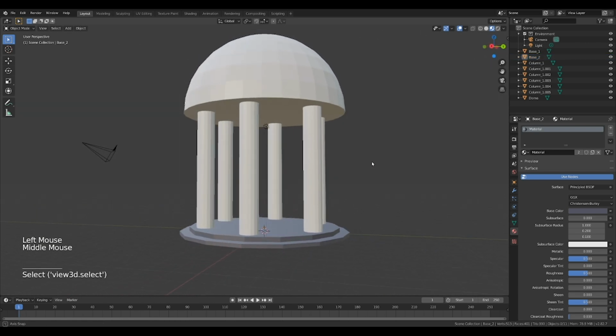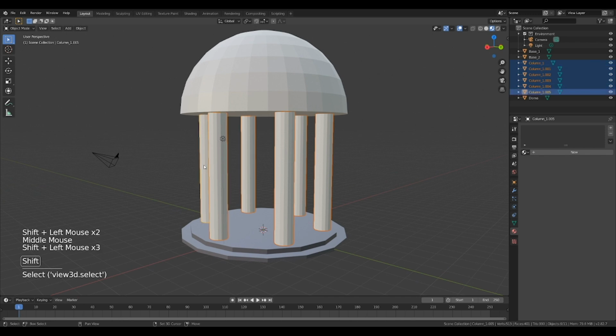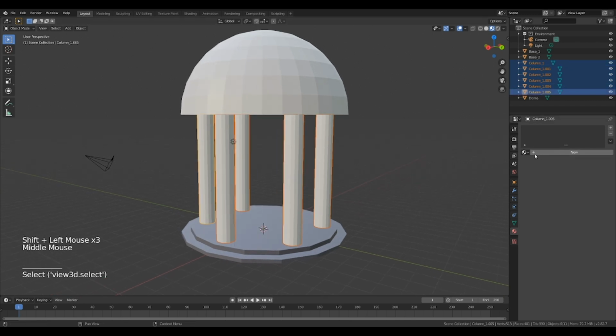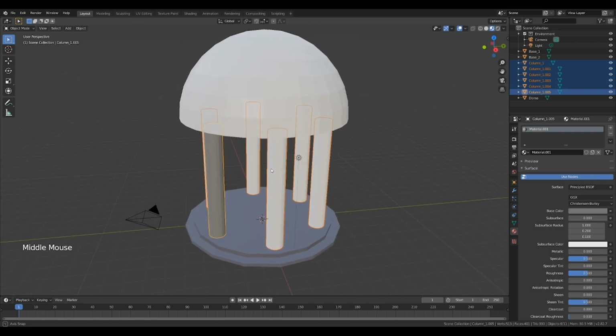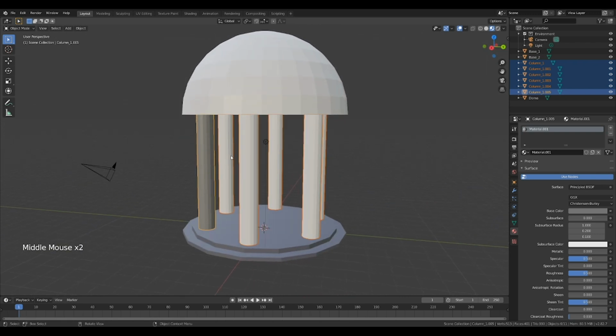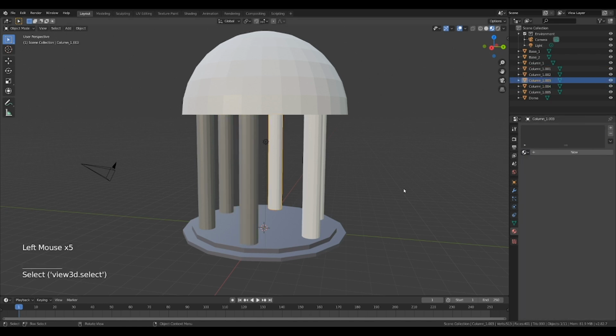Now we're going to do the same thing for the columns that we did for base 1. So select all of these columns. There we go. And now we're going to actually create a new material. So new. And I want to say a little bit grayish, but not too gray. Yeah, it sounds about right. So I'm just going to copy this new material to all of the columns.